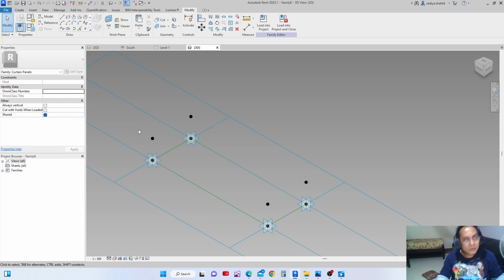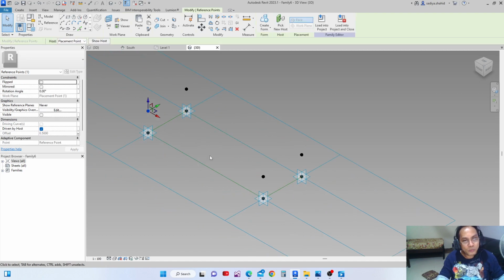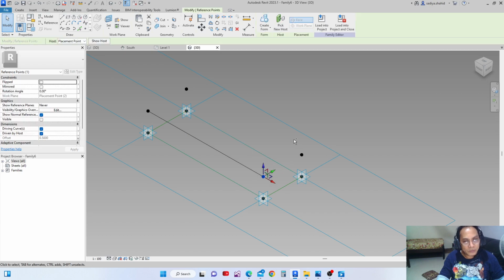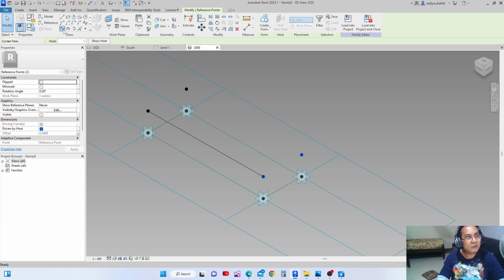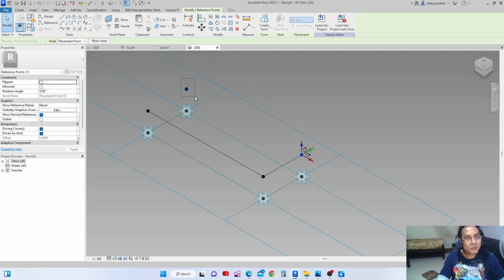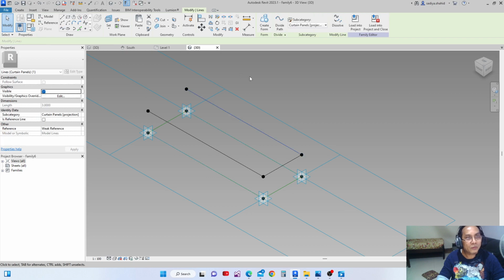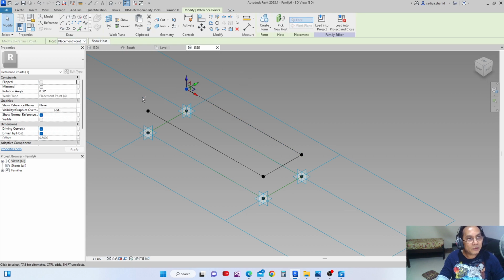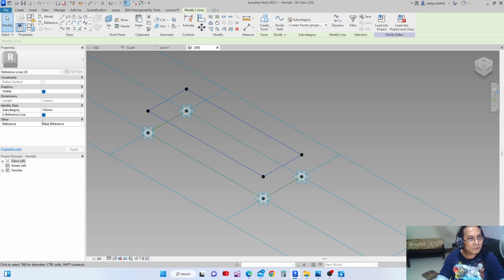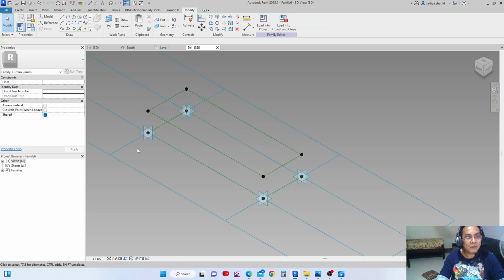Then you make a spline through points. Just click this point and the other point, and then spline through points, and then again another points and this point, and then spline through points, and then this point and this point, and then spline through points, and then this point and this point, and then spline through points. Then I change this into reference line. Check the reference line, and then it's reference line.